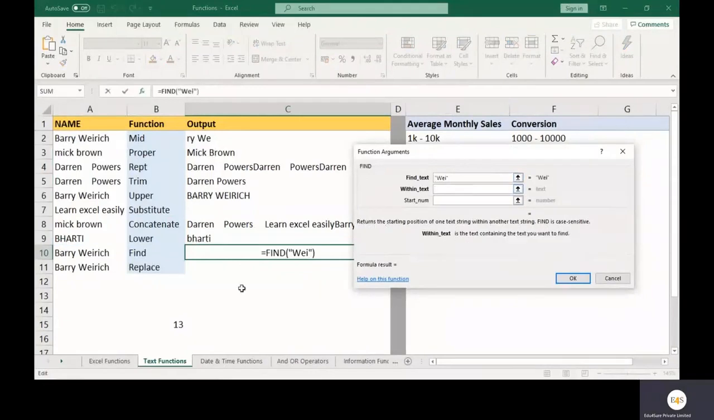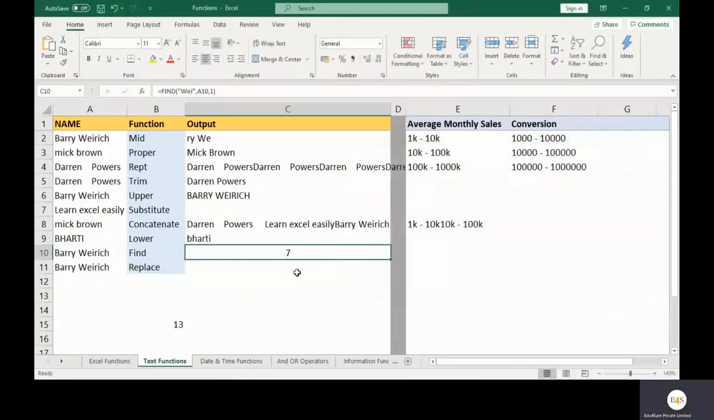WEI. In which text? In this text. From where to start searching? From letter 1 and say OK. So it says that the text I was looking for, WEI, starts from the letter 7. Is it true? Yes. So Barry contains 5 letters and then the sixth one is that space, and W, which I was looking for, starts from the 7th number. So basically the find function is giving you the starting position of that text.